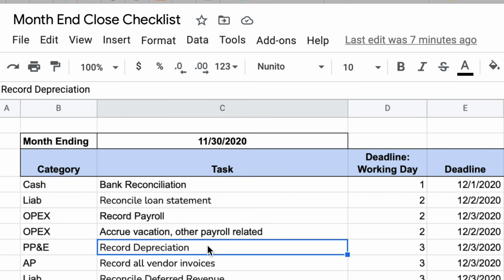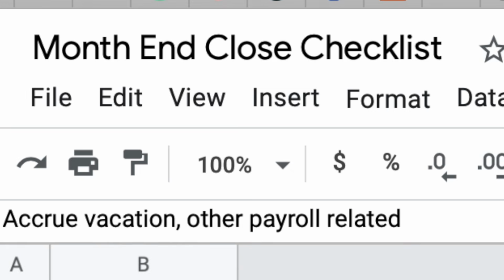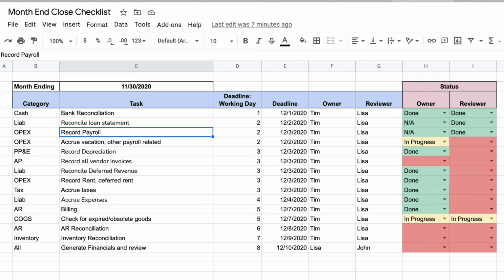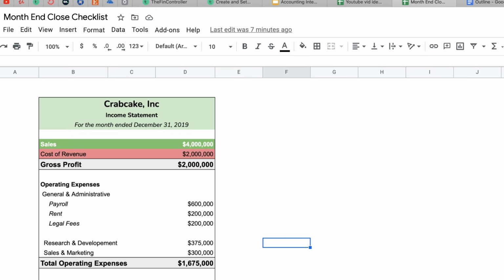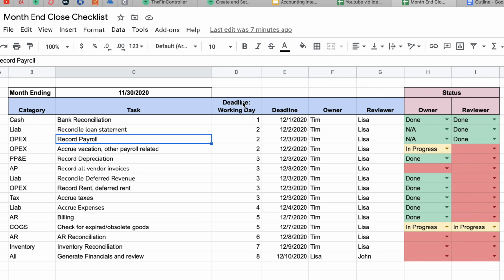All right, so I'm going to show you a quick overview of the month-end close checklist, and then I'm going to show you how I created it, basically by going through the balance sheet. So I have my balance sheet right here. I have my income statement, and then basically this is what I use to work backward in creating the checklist.